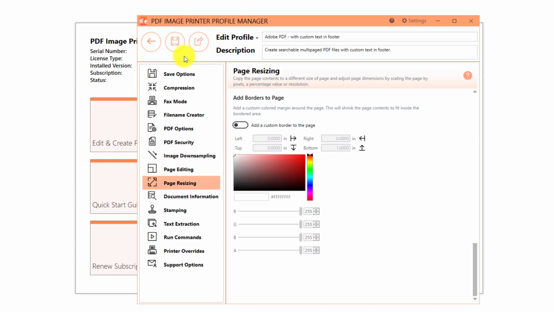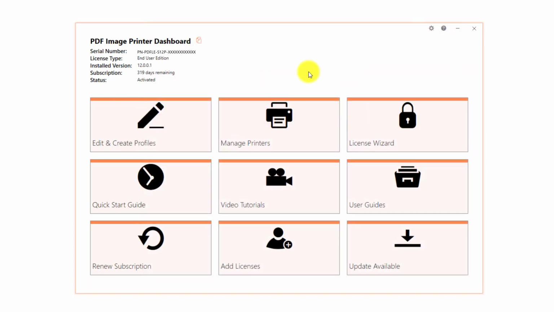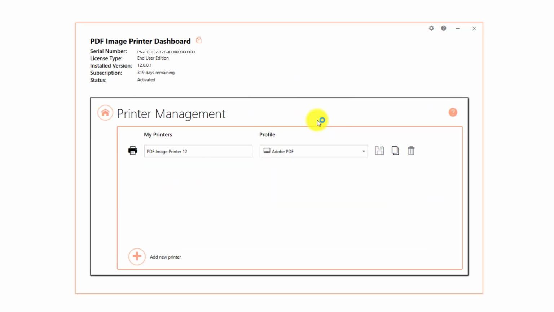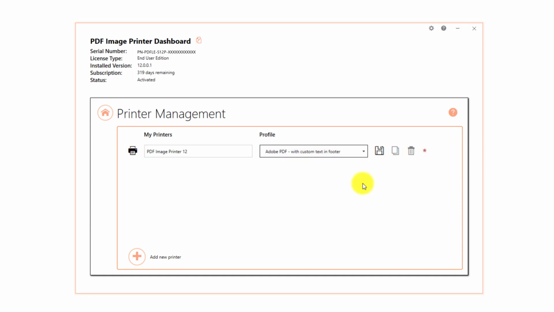When you are done making changes, click Save and Back, and then close the Profile Manager. Select Printer Management. Beside PDF Image Printer, drop the box for the profile and select Adobe PDF with custom text in footer as the default profile. Printer Management also allows you to rename the printer and create multiple copies of the printer.